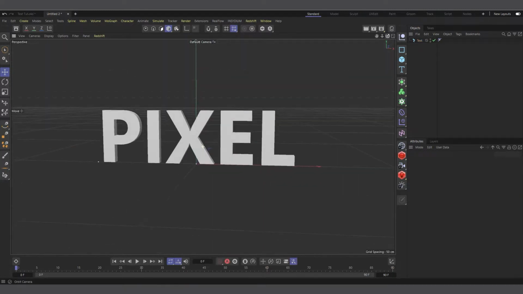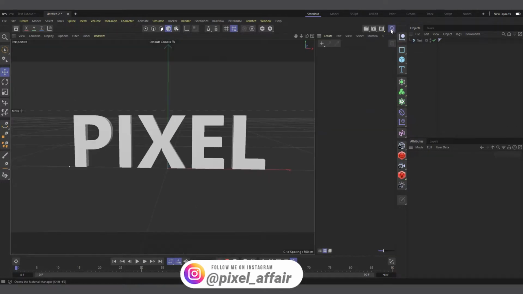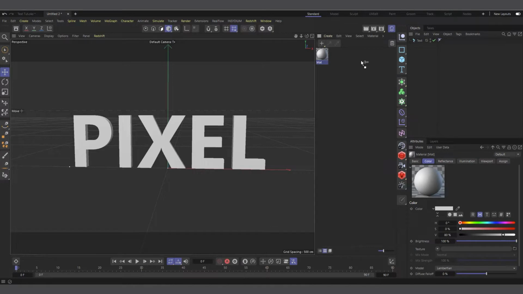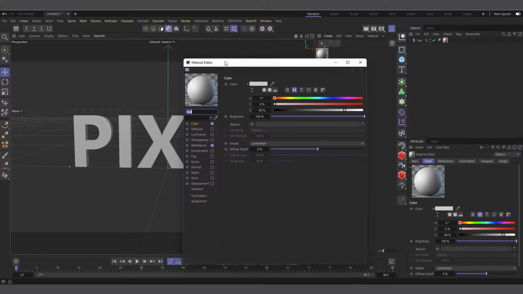So the first thing we are going to create, what we are going to actually use to dissolve the text, is material. So let's go ahead and create our material. So let me come to my material manager, click on this icon and open my material manager. I click on this plus, or I can simply come to create new material. Right, and I'll apply it to my text. I'll double click on it to open our material editor.